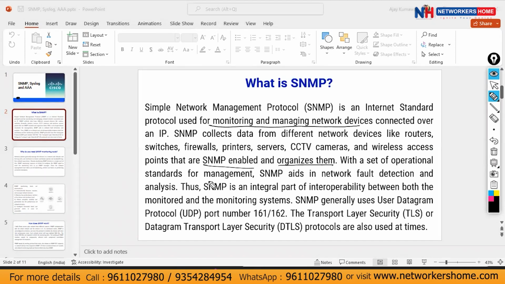With a set of operational standards for management, SNMP aids in fault detection and analysis. Obviously, if there is a fault, the SNMP agent is going to send a trap message to the manager. The manager is going to send an alert to the admin. And the admin, instead of focusing on monitoring, can directly focus on troubleshooting. Thus, SNMP is an integral part of interoperability between both the monitored and monitoring devices, because they communicate with each other.